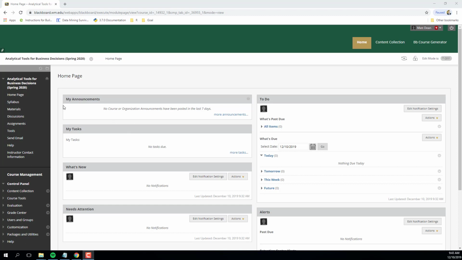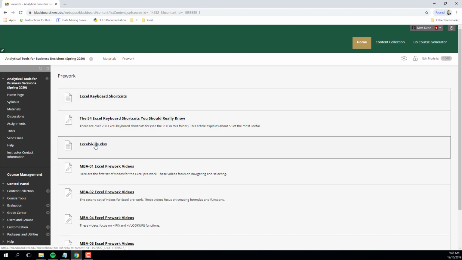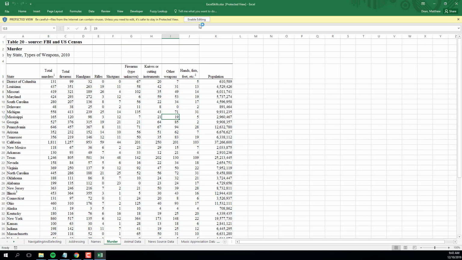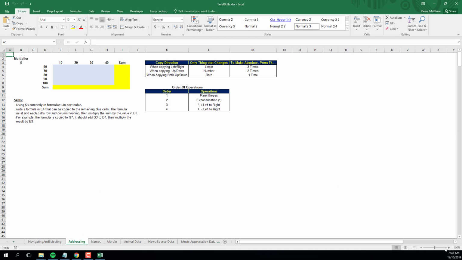So right now what we're going to do is go back into the Blackboard site, Analytical Tools for Business Decisions, and under Materials, under Pre-Work, that's the stuff we're doing now, I'm going to go ahead and download the Excel skills file again. You may still have it left over from the last time, but I went ahead and did it now. So I'm going to open that up and enable editing. And this time we're going to go to the Addressing tab, Worksheet.